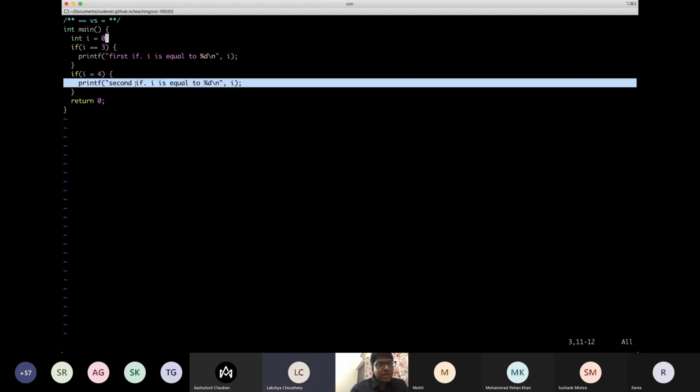So basically this is checking whether I is 3 or not, but since I is 0, this is false, so this is not printed. This is putting the value of 4 inside I, and it is also saying if 4. So if 4 will be true, so it will come inside and print the second line. So it will only print the second line in this case.